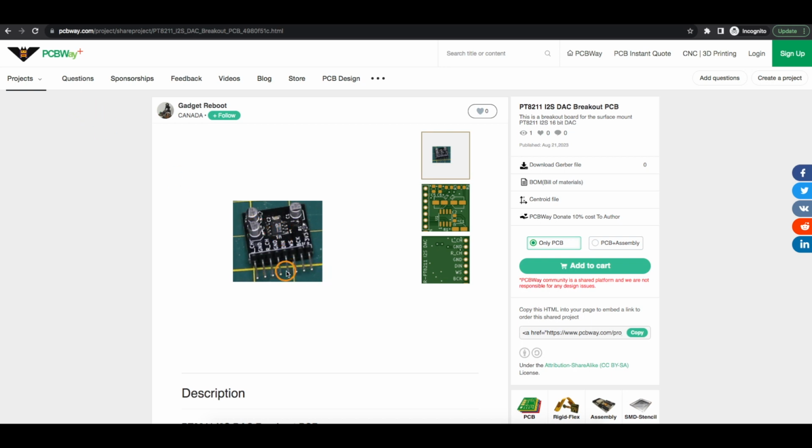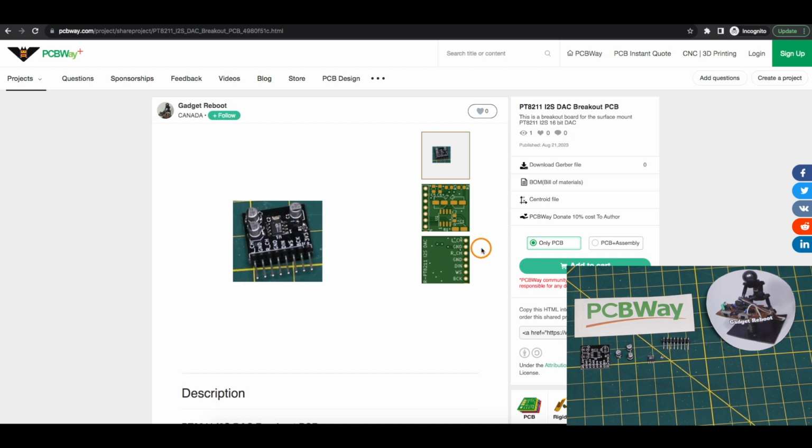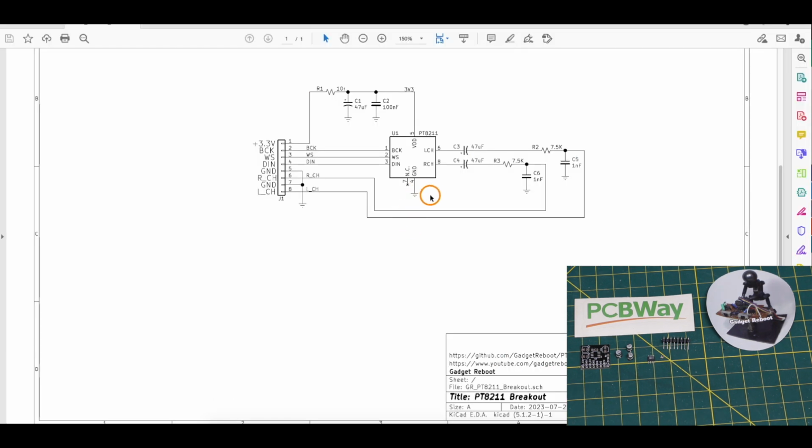So I can plug this into a breadboard and hook up power and I2S signals. Then I can take the left and right audio and send it to a line input to record it, or to just amplify it for immediate listening. This is the circuit that I made.